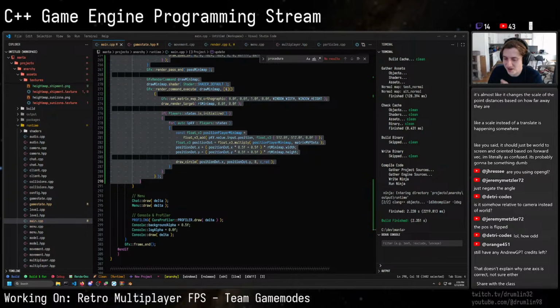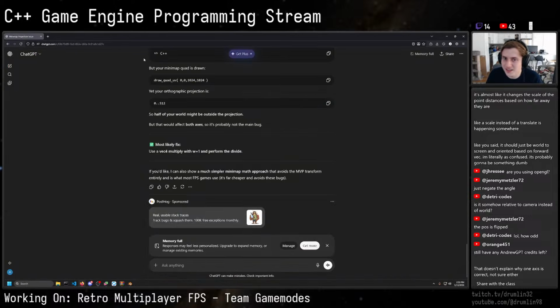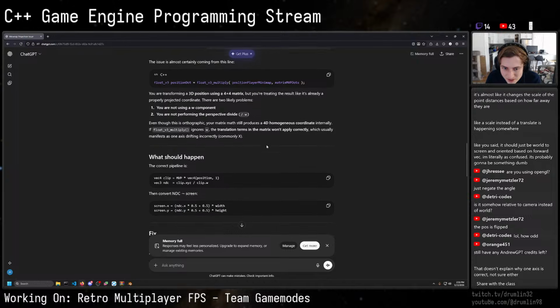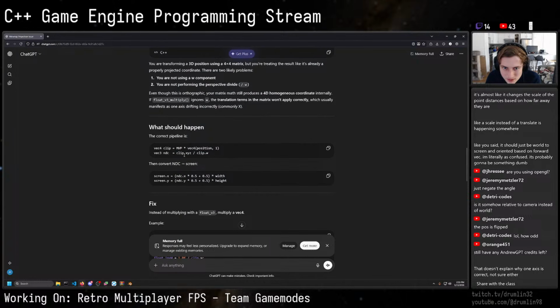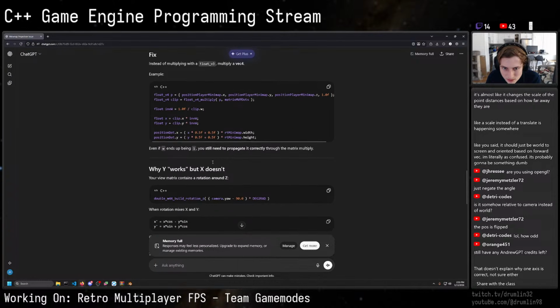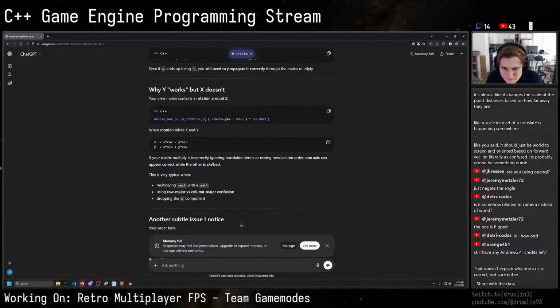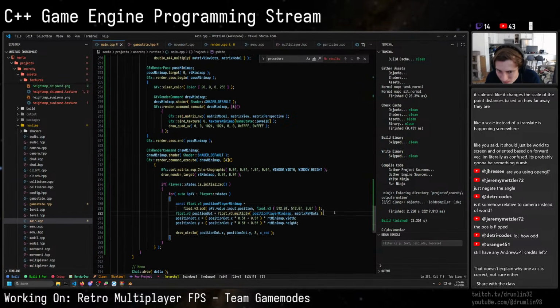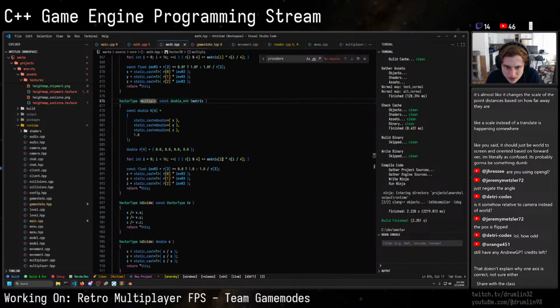Share with the class. Sorry, I'm over here reading ChatGPT. So there's a few things it could be, apparently. So I'm not dividing by W when I do this clip space thing. So this could be it, but there's some other problems here as well. Let me just try the divide by W. I don't think that's it though, but I'm gonna give that a shot. Because I think I do the divide in this function. Do I not?